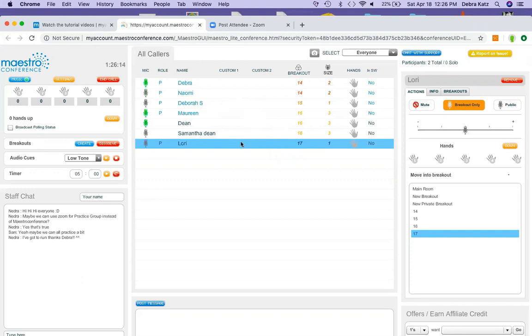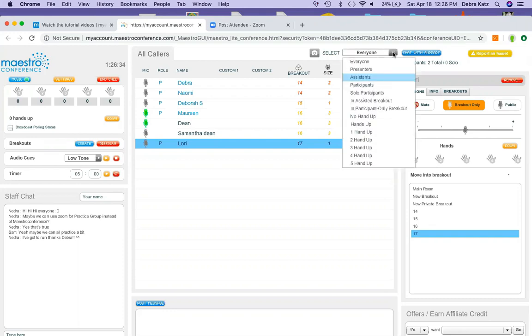This is Dean. I think the workaround is that in the drop-down box, select presenters, and it's going to select who the presenters are. Then go back to select everyone, and then it's going to select everybody, and then go to the audio side and press breakout only, and then it's going to put them in the breakout.